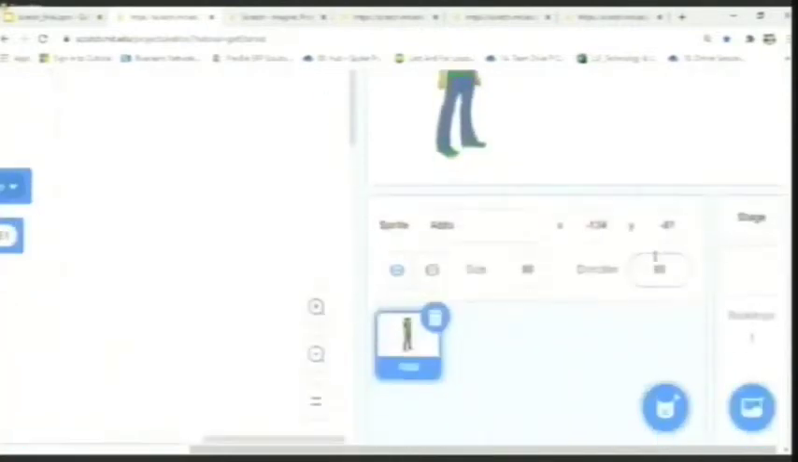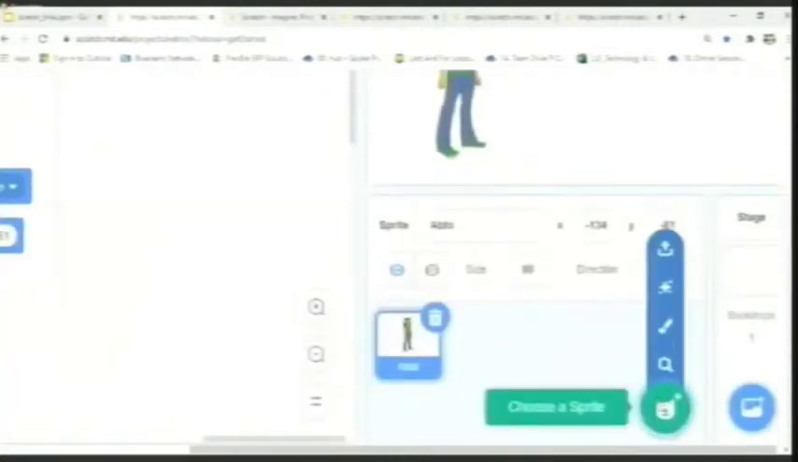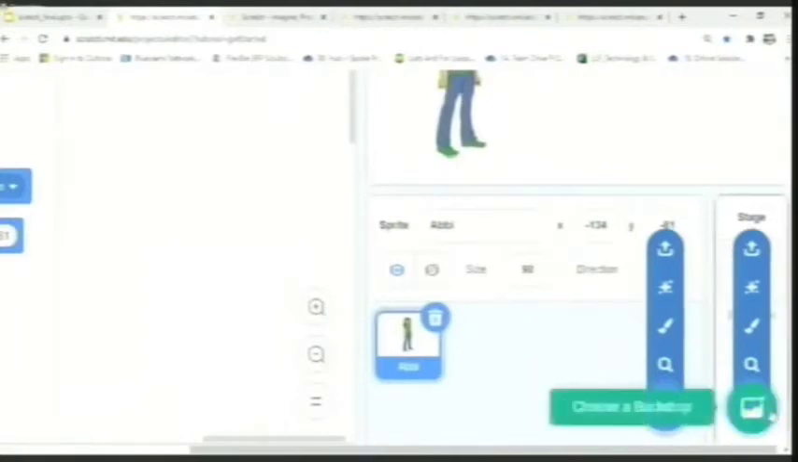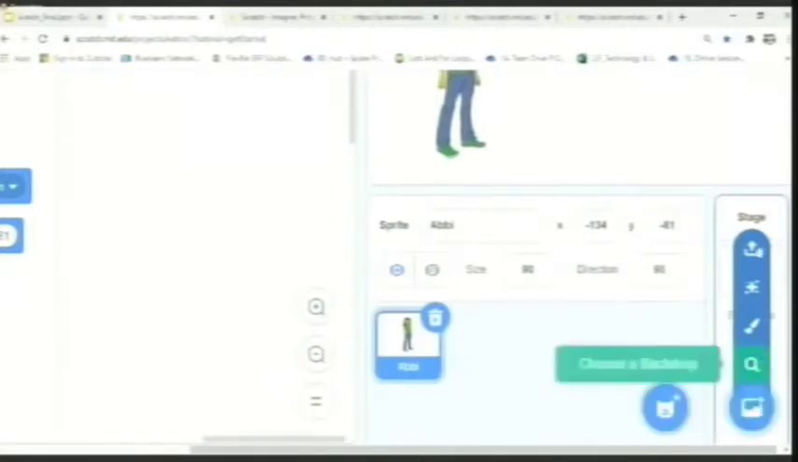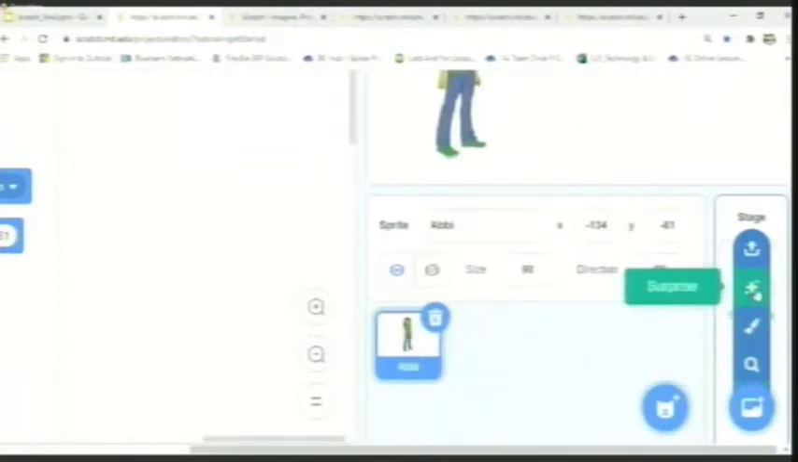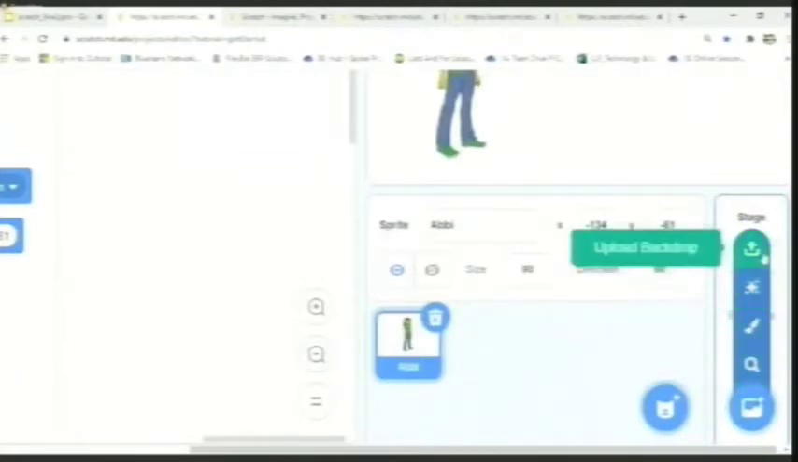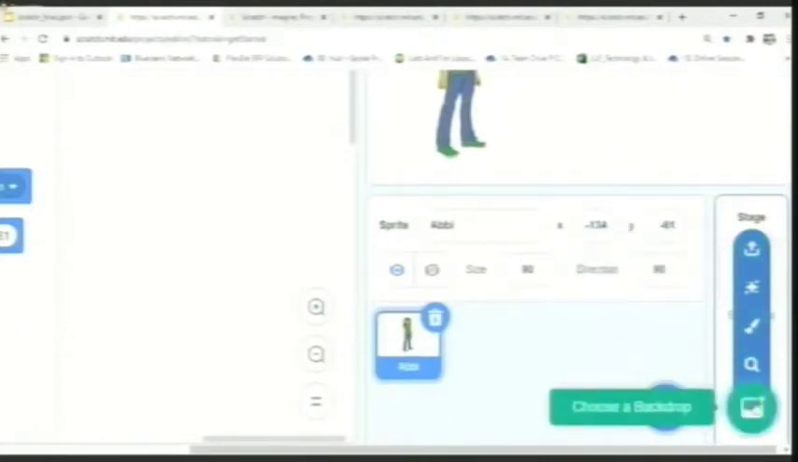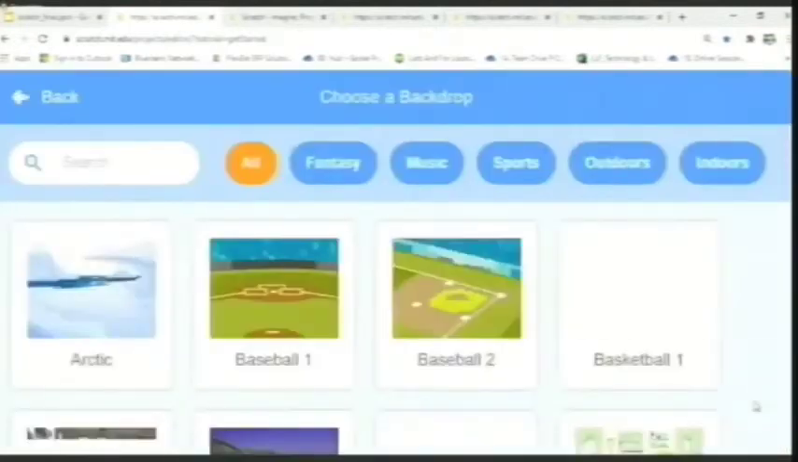So I am going to scroll down. Here you have Choose a Sprite. Right next to it, there's something called Choose a Backdrop, which we discussed. Backdrop is also called a background. When you click on this, again, we have similar options. I can pick it from the library, I can paint one, I can have a surprise element, or I can have my own backdrop which is downloaded and upload it. For now, I am going to pick it from the library.